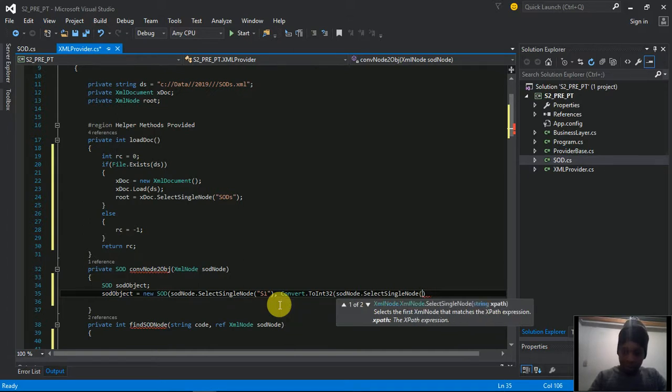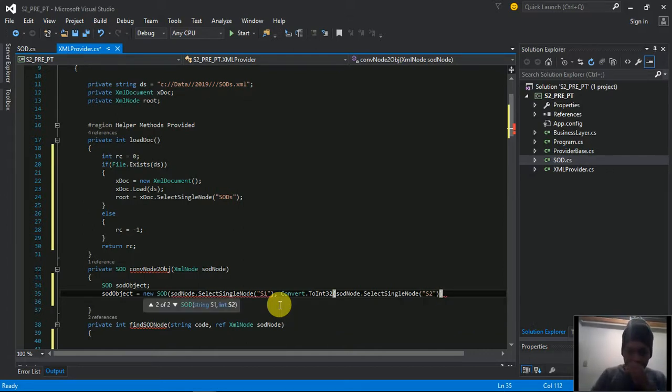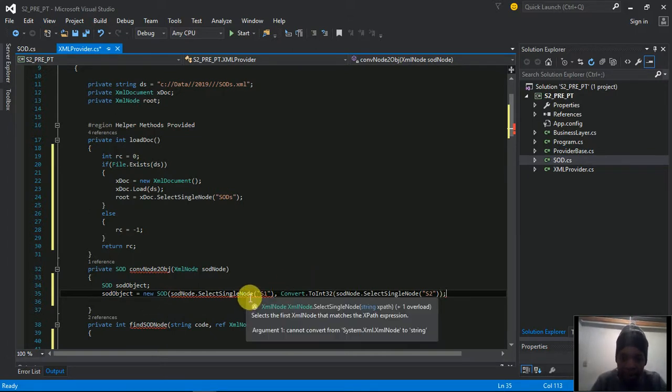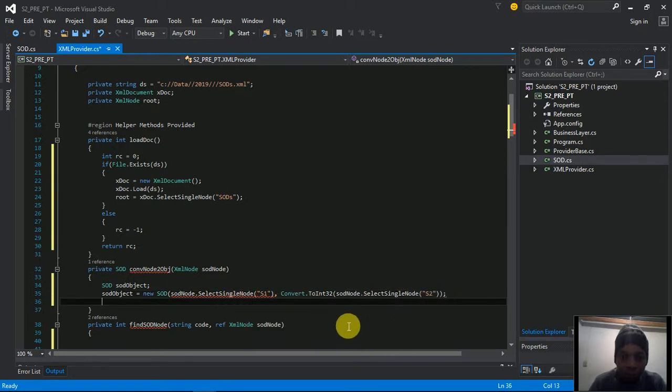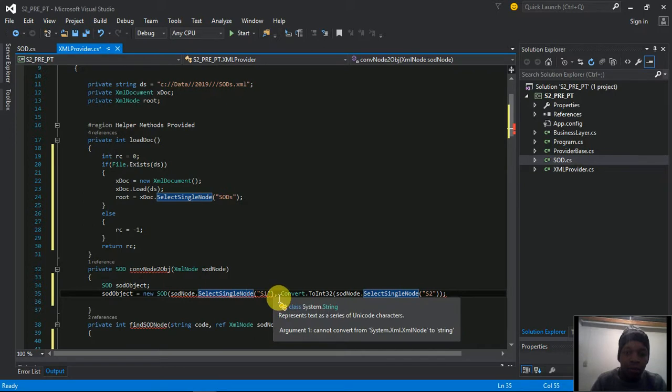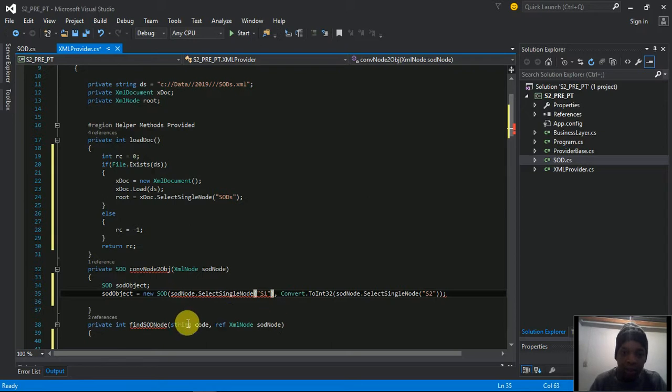Remember, it's supposed to be a string. S1, S2, then remember it is in 2. Let me check my XML document. S1 then S2. Let me check. This thing will not accept it. Therefore, it's supposed to be what? Supposed to be string. Yeah.